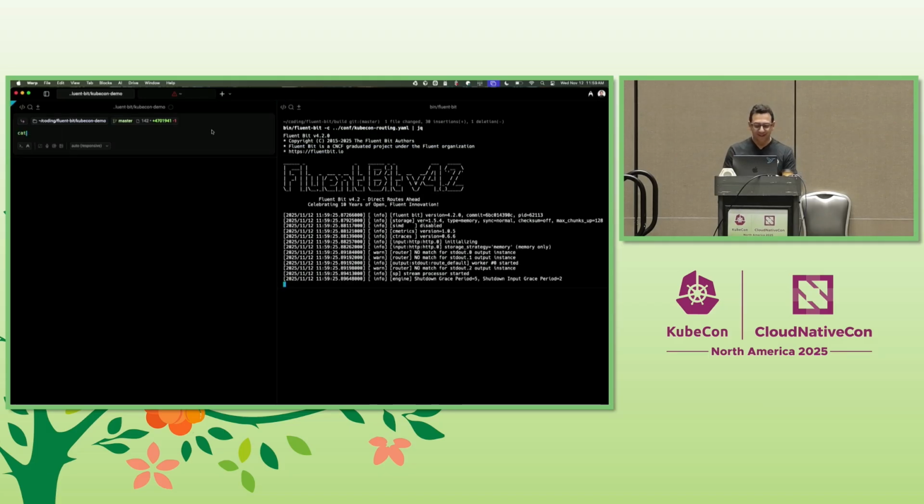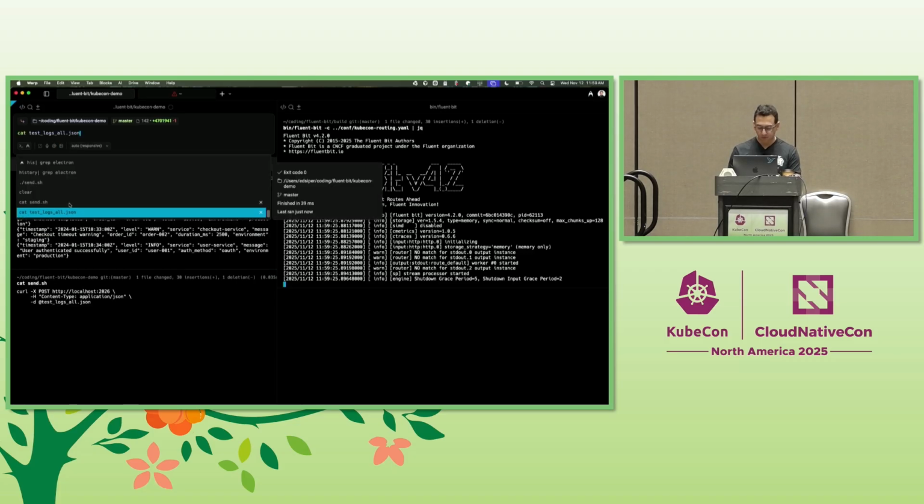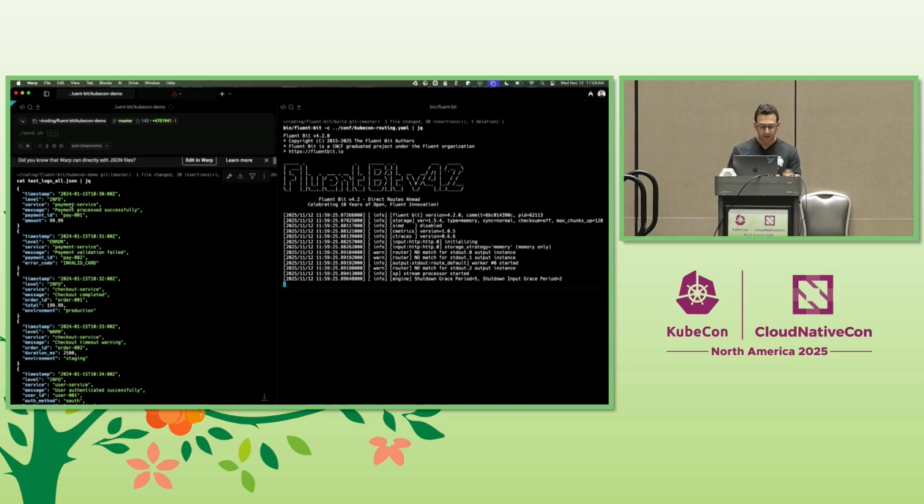Okay, so I'm going to run my super command. I have a super command that runs curl, and curl will just consume a file that is called test_all_logs.json, which is this file. I'm going to pretty-print it for you, which has a couple of records. And you will notice that the service might be different for each one. This is a payment service, this is a checkout service, and so on.